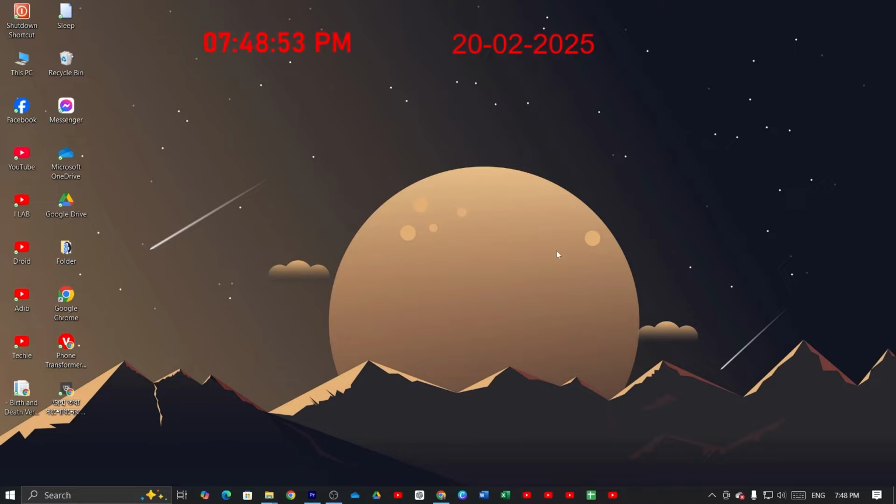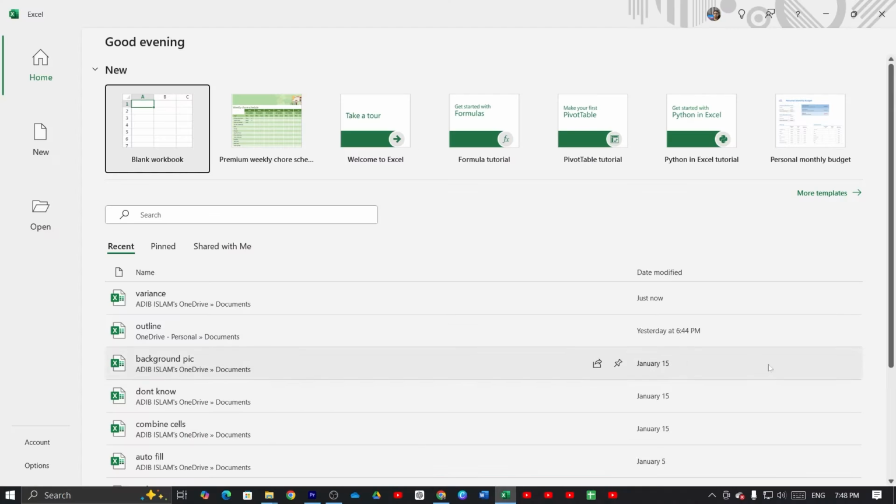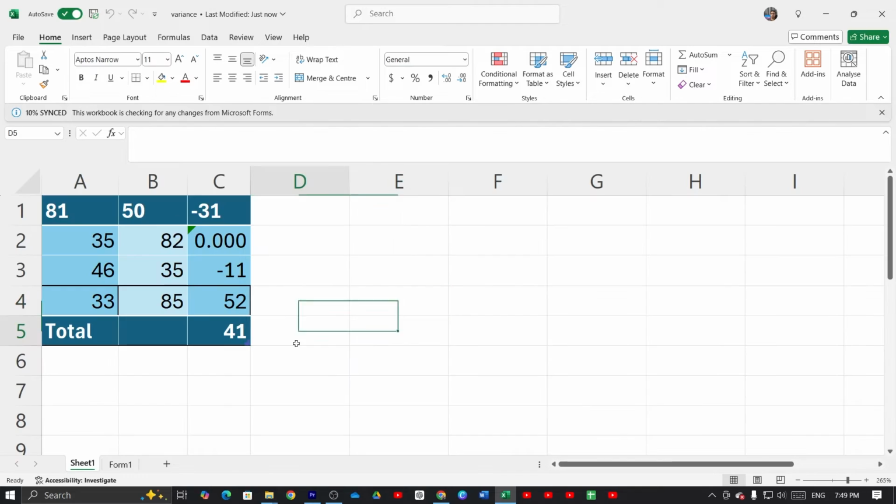Excel. Now the first thing you have to do is open up your Microsoft Excel. Now from here open up any document. You can see in my document a table is already created.